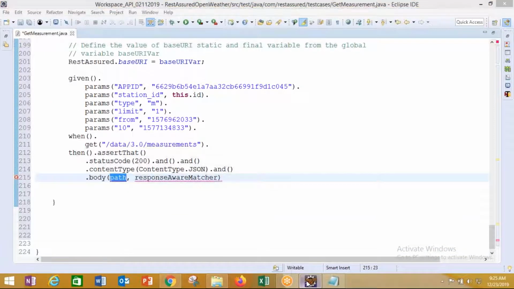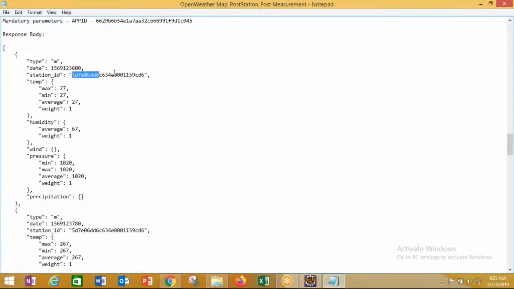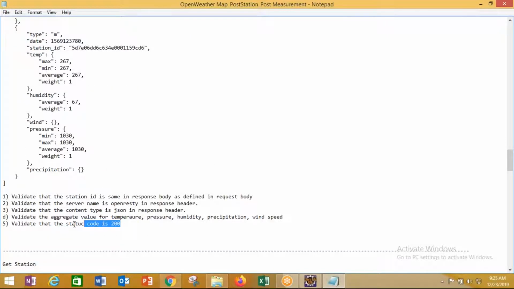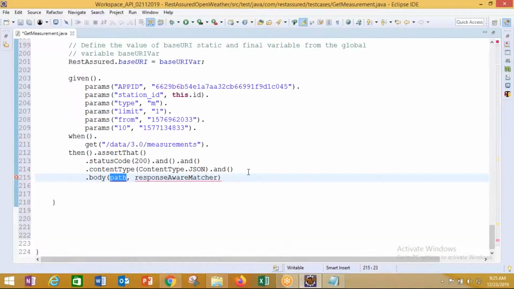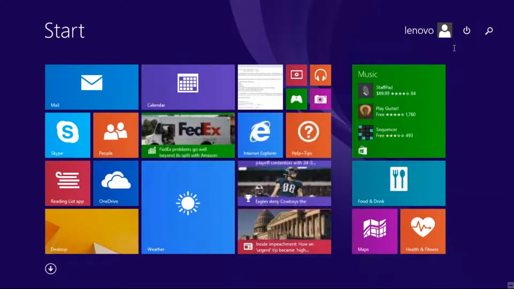The body method has to be used because we have to assert that the body contains this station name, station ID, the same station ID. We have to validate that. So this is done. The response header content type is this. You have to validate the server name, station ID in the body. So I'll first open up Postman once.